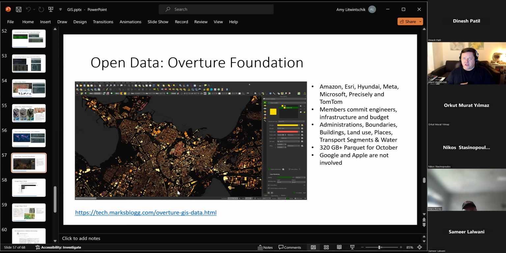The data set has had at least 4 releases this year so far. There might be more. I did a blog post on one of the more recent data sets. It does change quite a lot. There's a lot going on at the moment as they're getting up and running. The release for October was about 320 gigabytes in total.